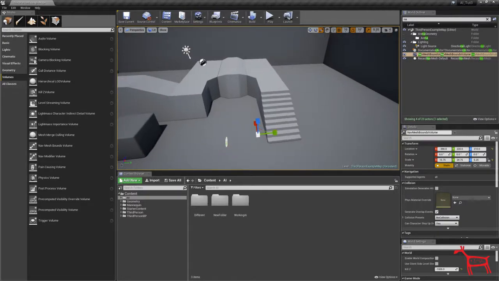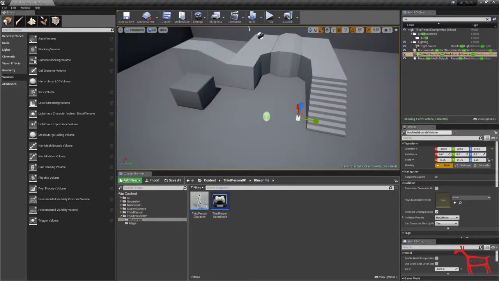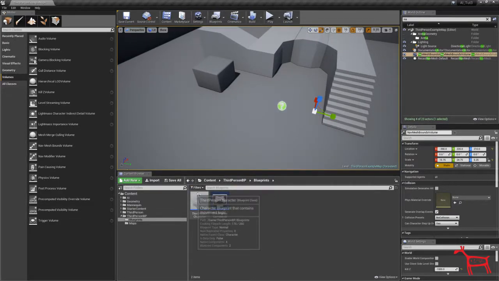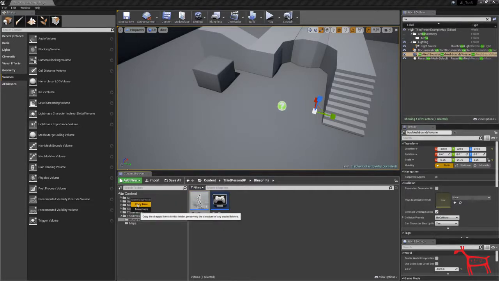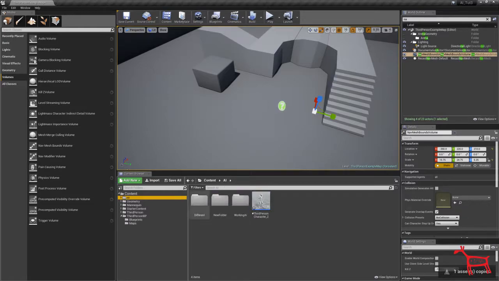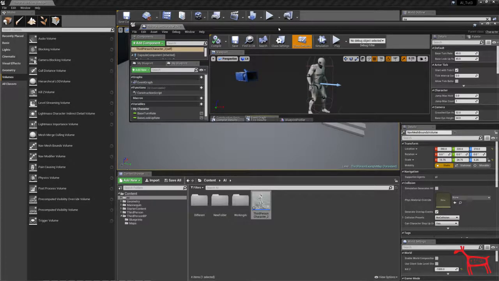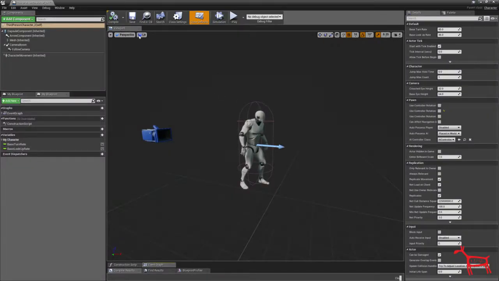So the next thing in here, I need a mesh or an AI doing that. So I'm going to use the third person character. I'll grab this, drop it into my AI folder, and make a copy of it. Then go into my AI folder and double click this. What we need to do now is set up the character for the AI.